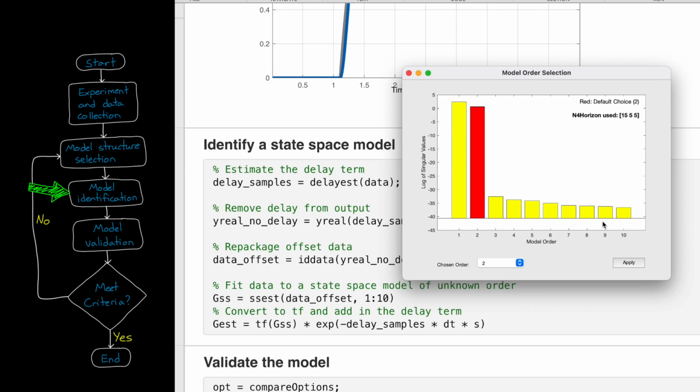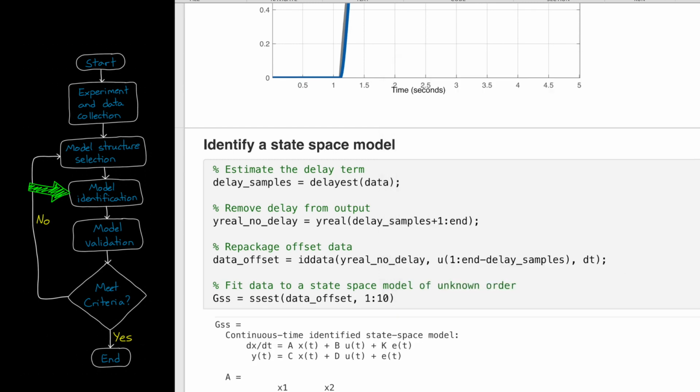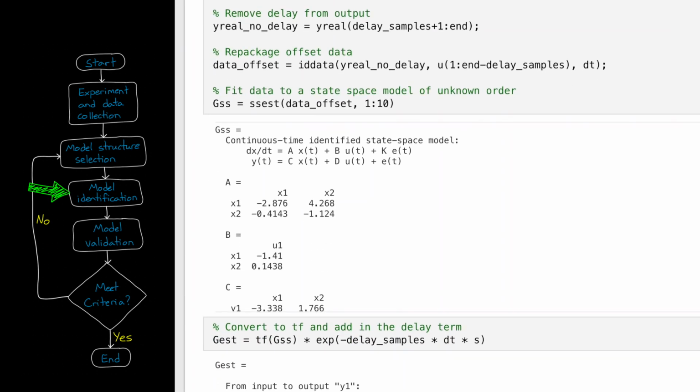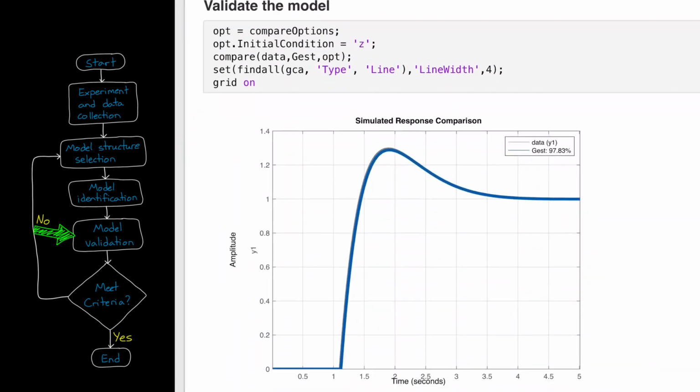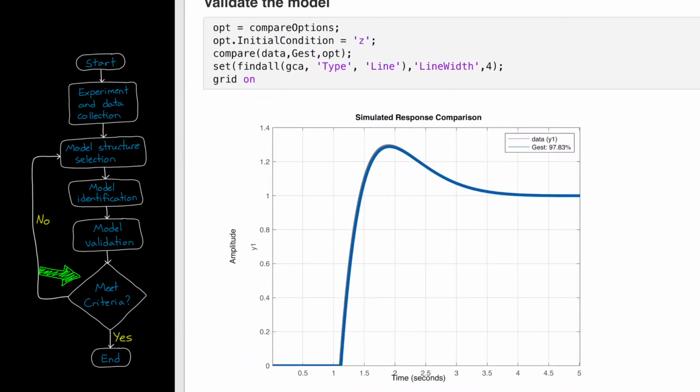But with state-space representation, zeros come along as part of the package, which we left out of our transfer function model. So now I can select that second-order model and get a state-space equation. And I'm going to convert this back to a transfer function and add in the delay that we calculated earlier, and we arrive at the identified model of the system. And if I compare this with the data, we can see that it matches, well, almost perfectly. And in this case, it's pretty easy to tell that we identified a good model.